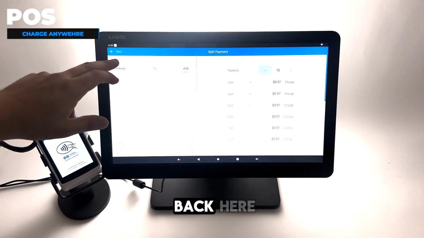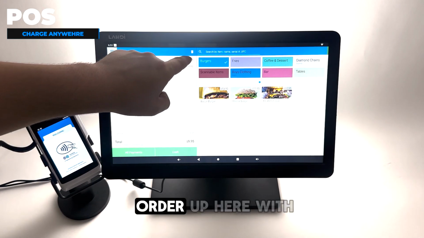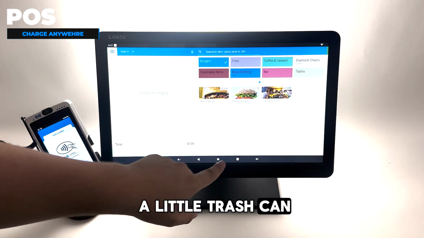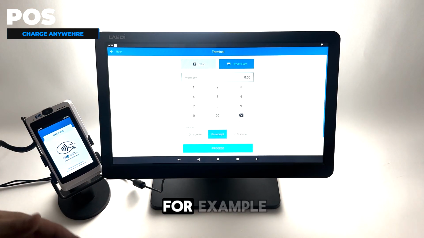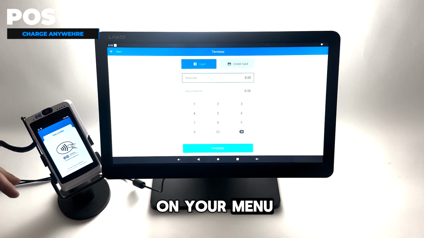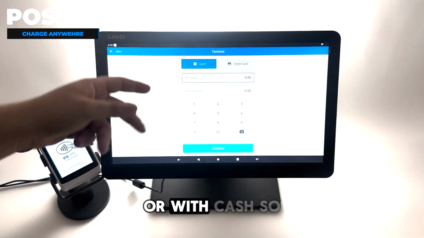Finally, if I come back here and I clear my order up here with a little trash can, I can go to terminal, which allows me to charge any amount, for example, an item that isn't on your menu. You have the option to charge with a credit card or with cash.